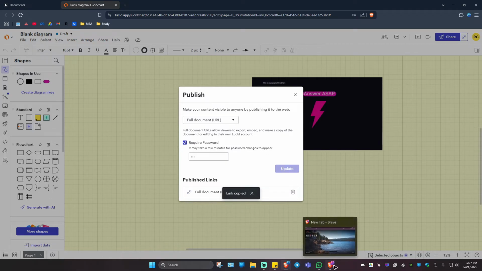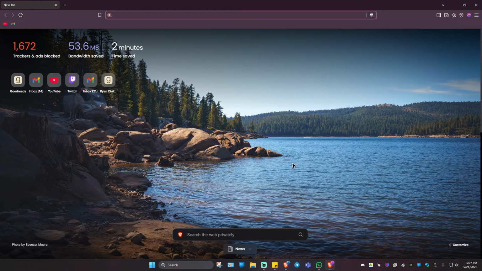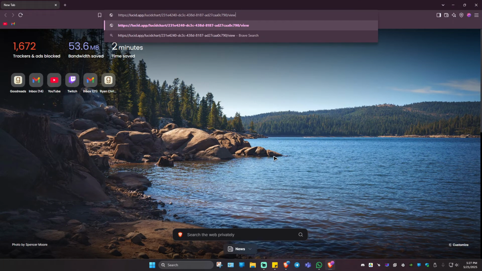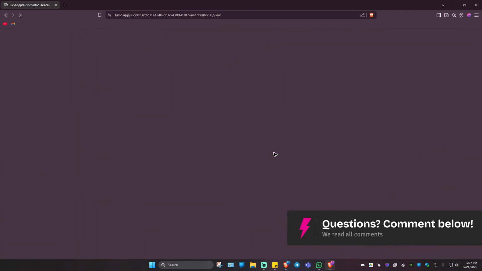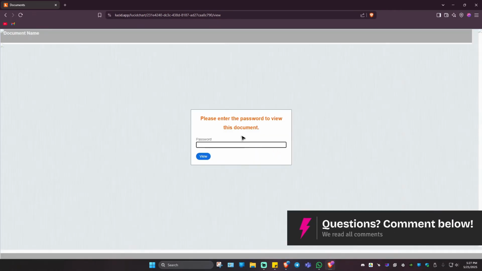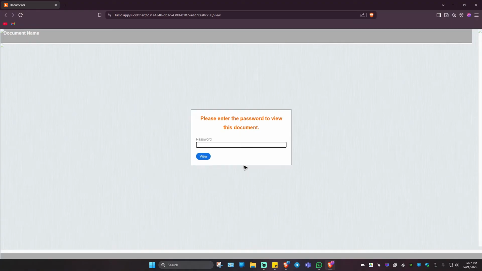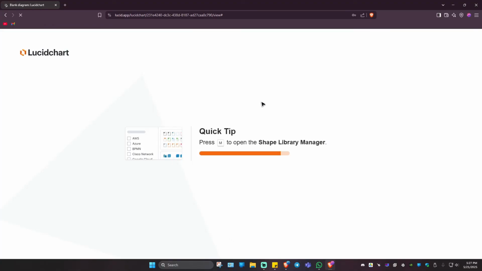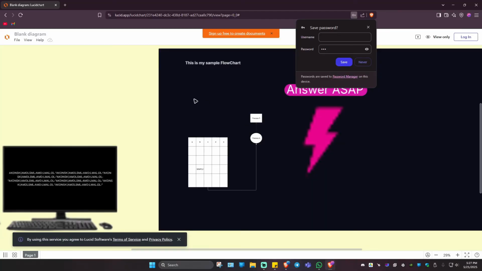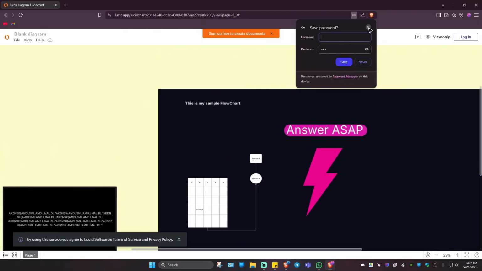Now I'm going to go ahead and open up another browser right here with another user. Okay, now I'm going to paste that link in here. It says here, please enter the password to view this document. As you might remember, 123 is the password, so I'm going to type in 123, then hit on view. Wait for it. And as you can see here we have the diagram.